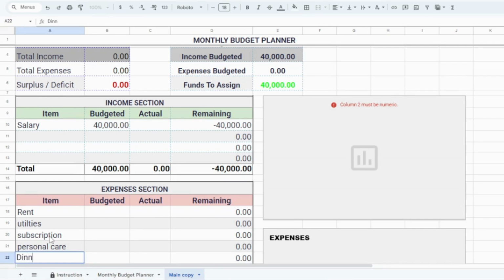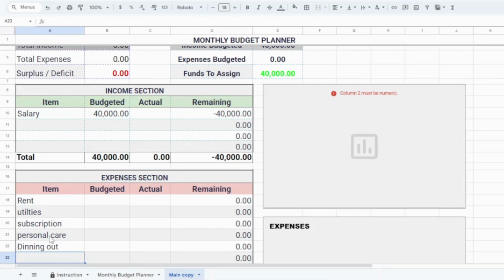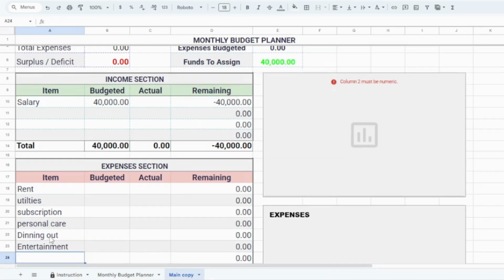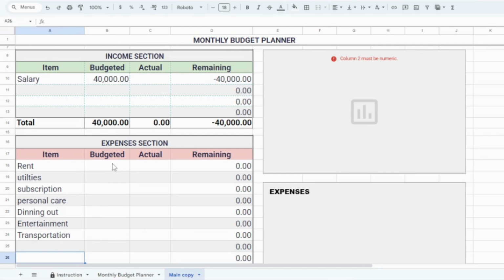We need to set aside some money for dining out, entertainment. You don't have to suppress yourself. And what else? You need some cash for transportation. And I've listed everything. Now let's start.